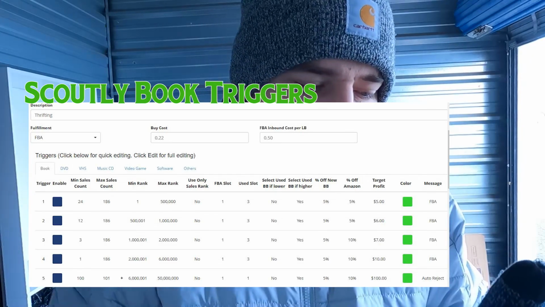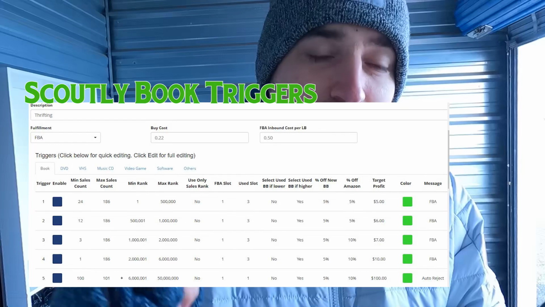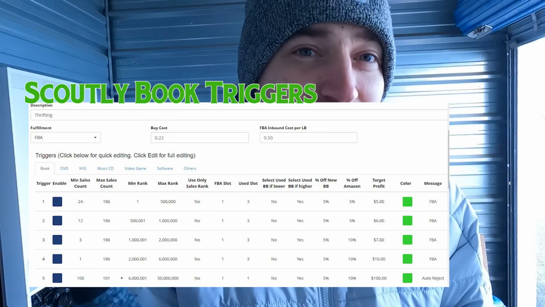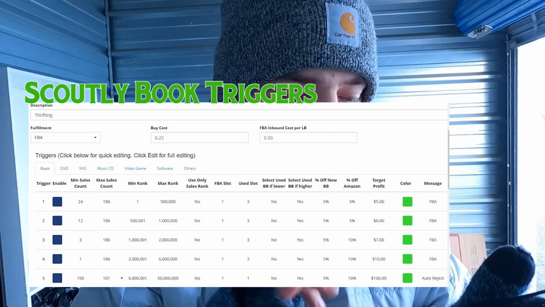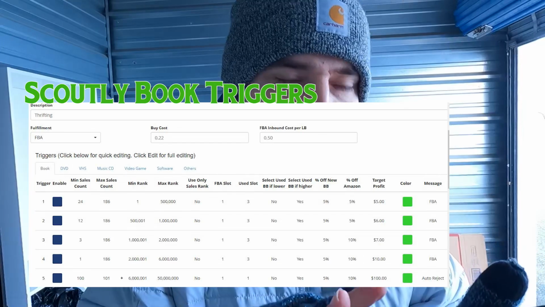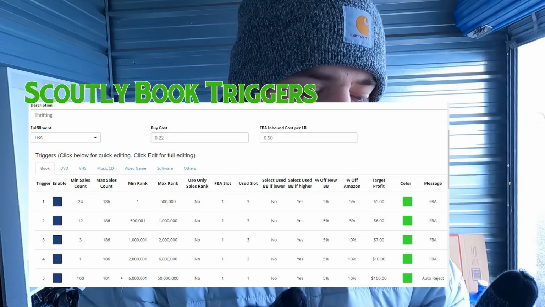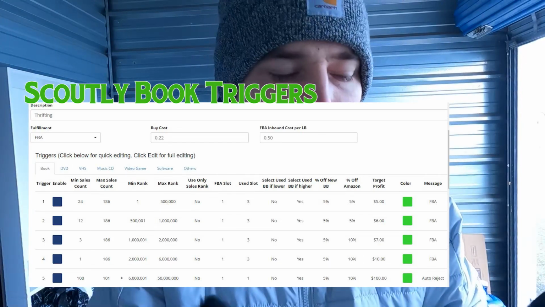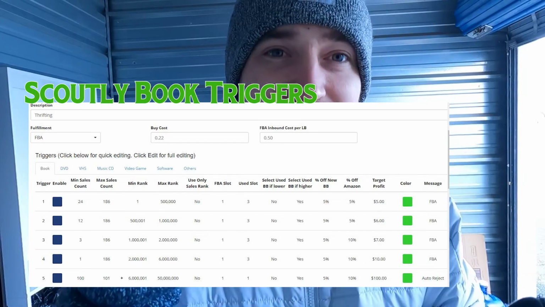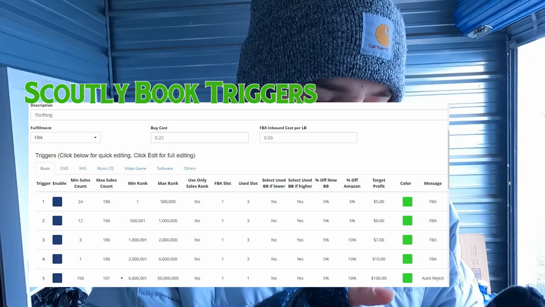Now we're gonna jump all the way down to 3 minimum sales count. This sells like once every 2 months on the very, very bottom of this. 1 million to 2 million, not a lot of books will fall into this category, but there are chances you should take if the profit is there. We want at least $7 profit for that trigger set.